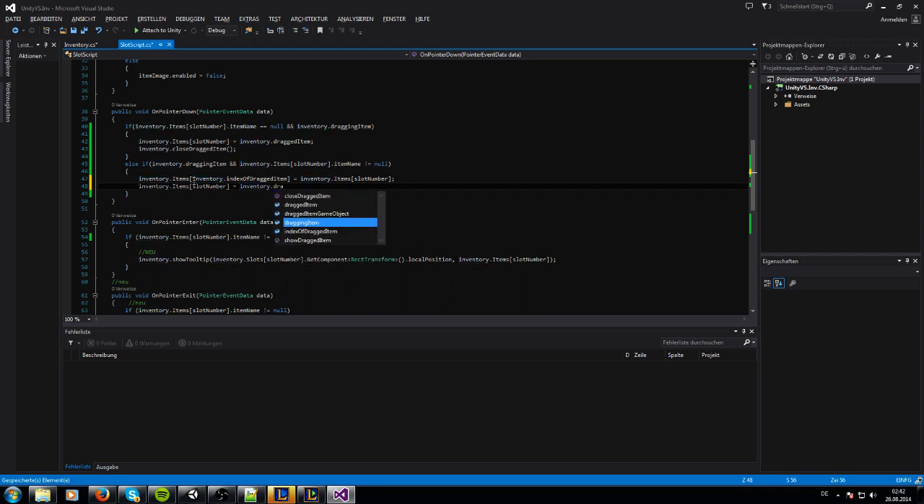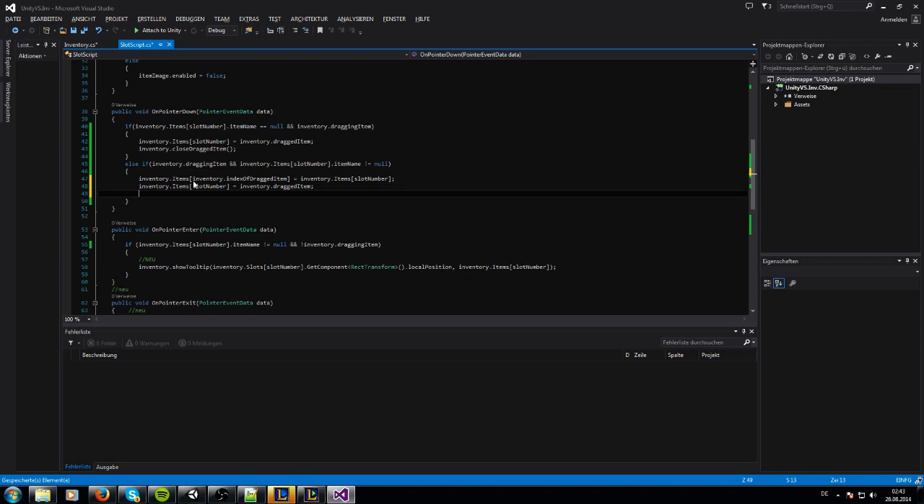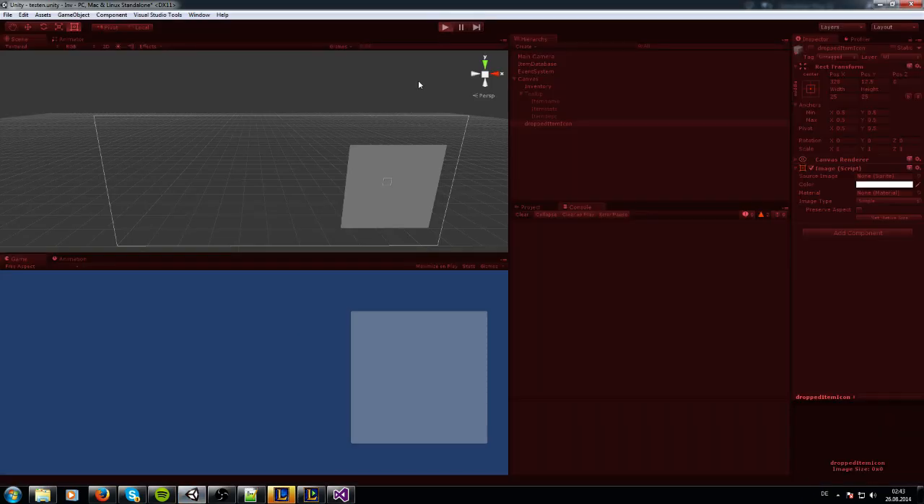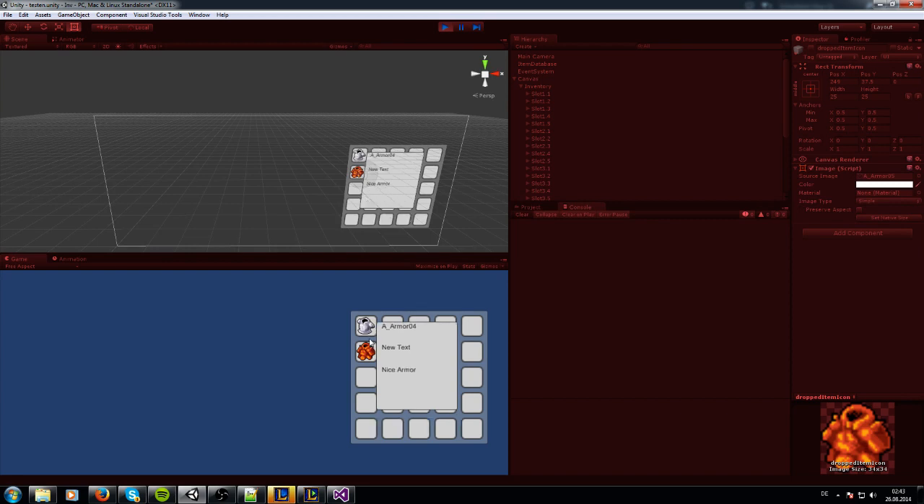I call this dragged item, sorry, dragged item. Okay, and then we have to close this again, otherwise we have the icon again, close dragged item, and that should be it. Let's do this, and now we drag and drop, and it's working. So the tooltip is working fine now, and we can drag and drop. That's exactly what we want. And yeah, that is the tutorial about the drag and drop, and I hope it was fine for you.